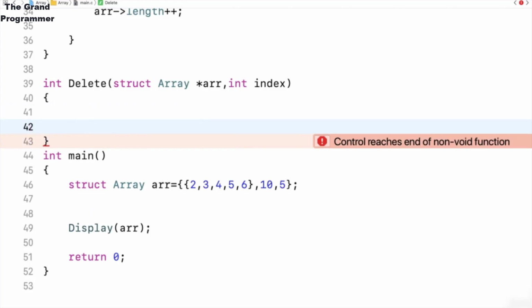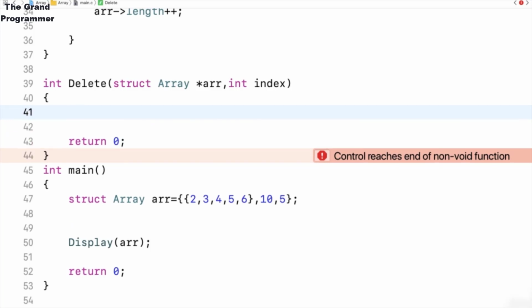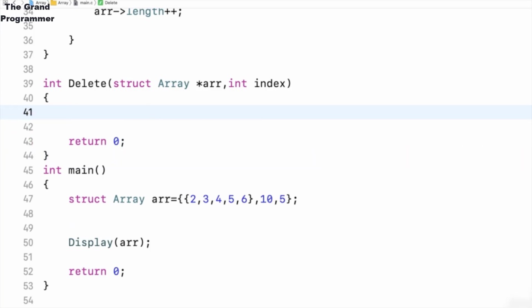Here I am getting an error because the function should return something. So I will write return 0 for the time being before writing the code. The error is gone. This IDE shows instant errors. So wherever there is an error, that time only it will highlight the error. That's the benefit of this IDE.